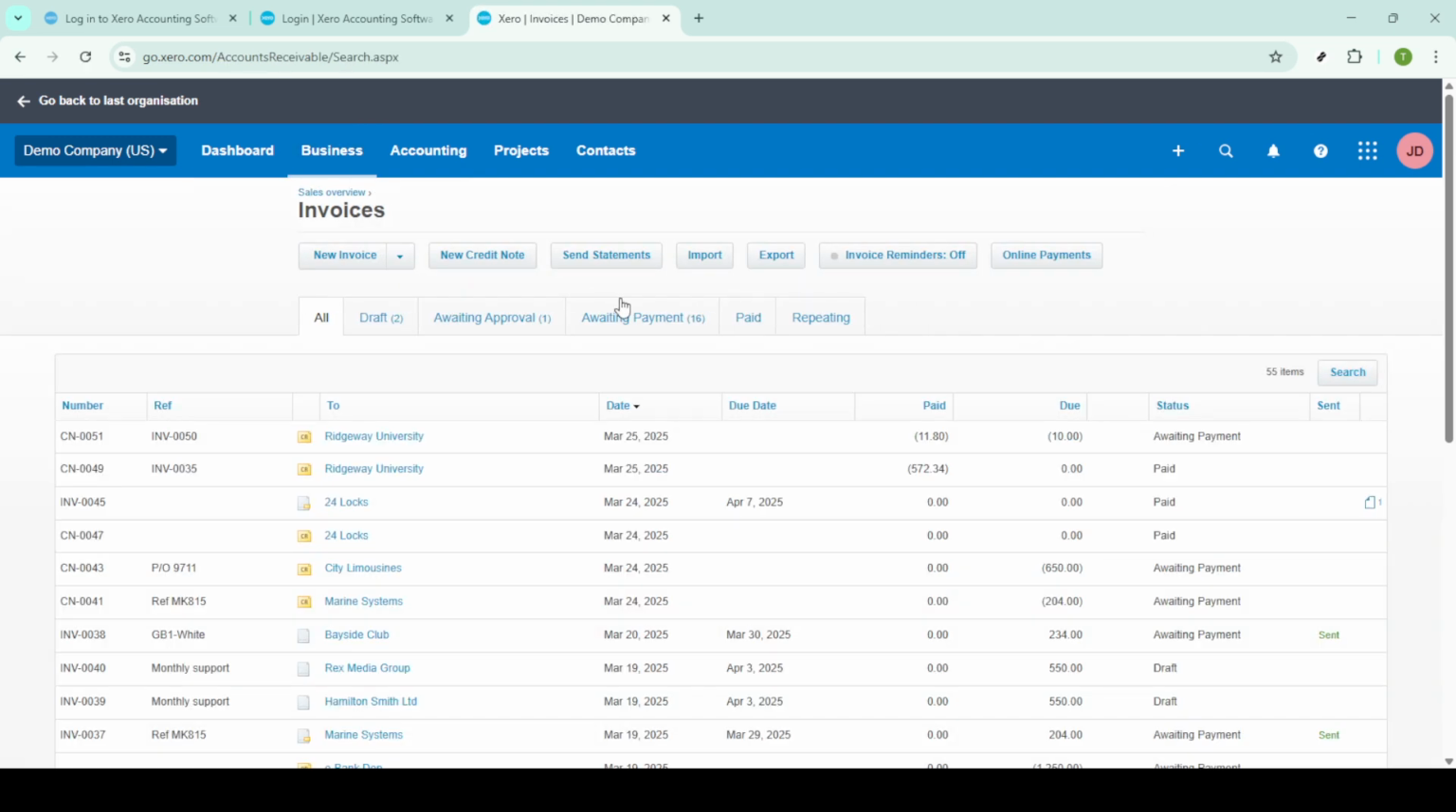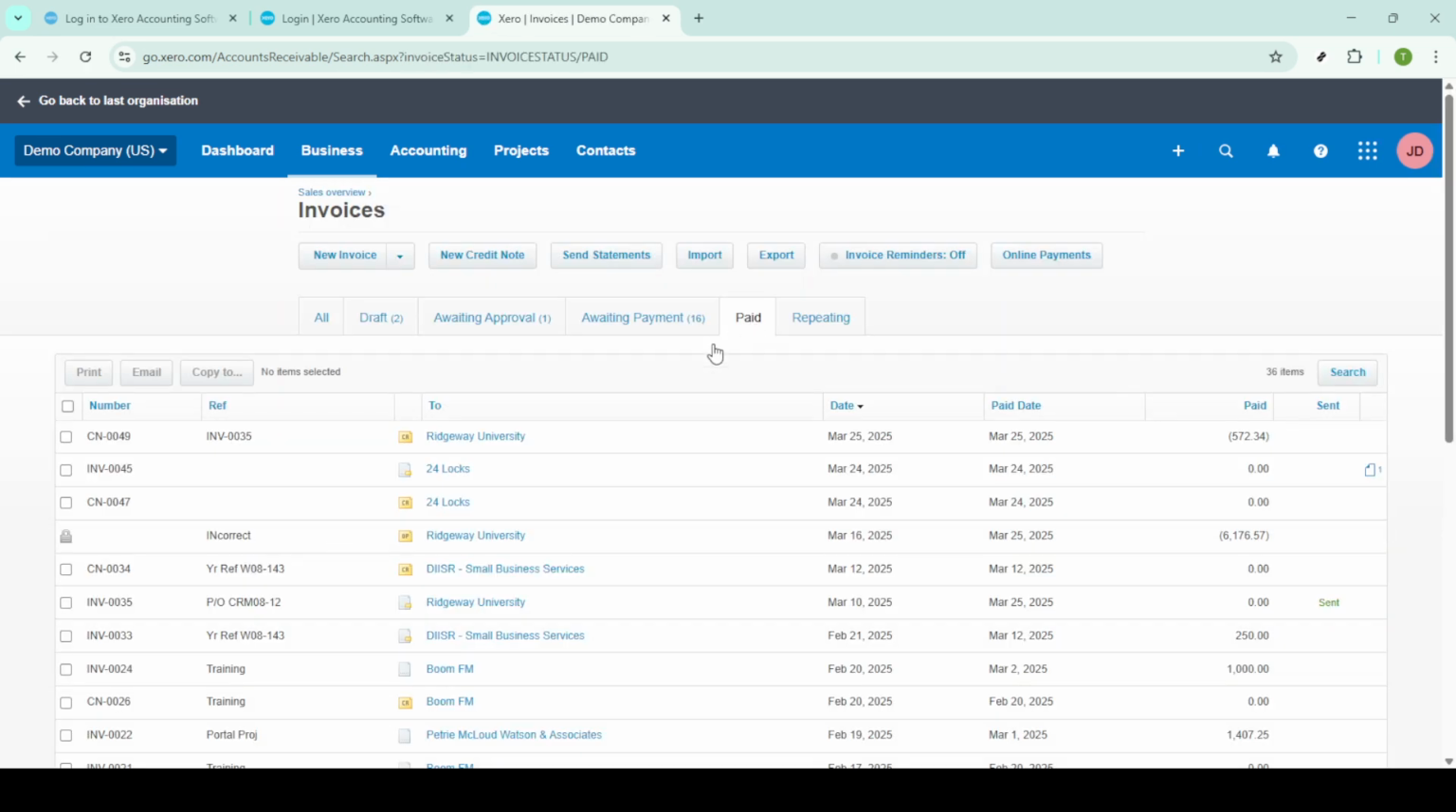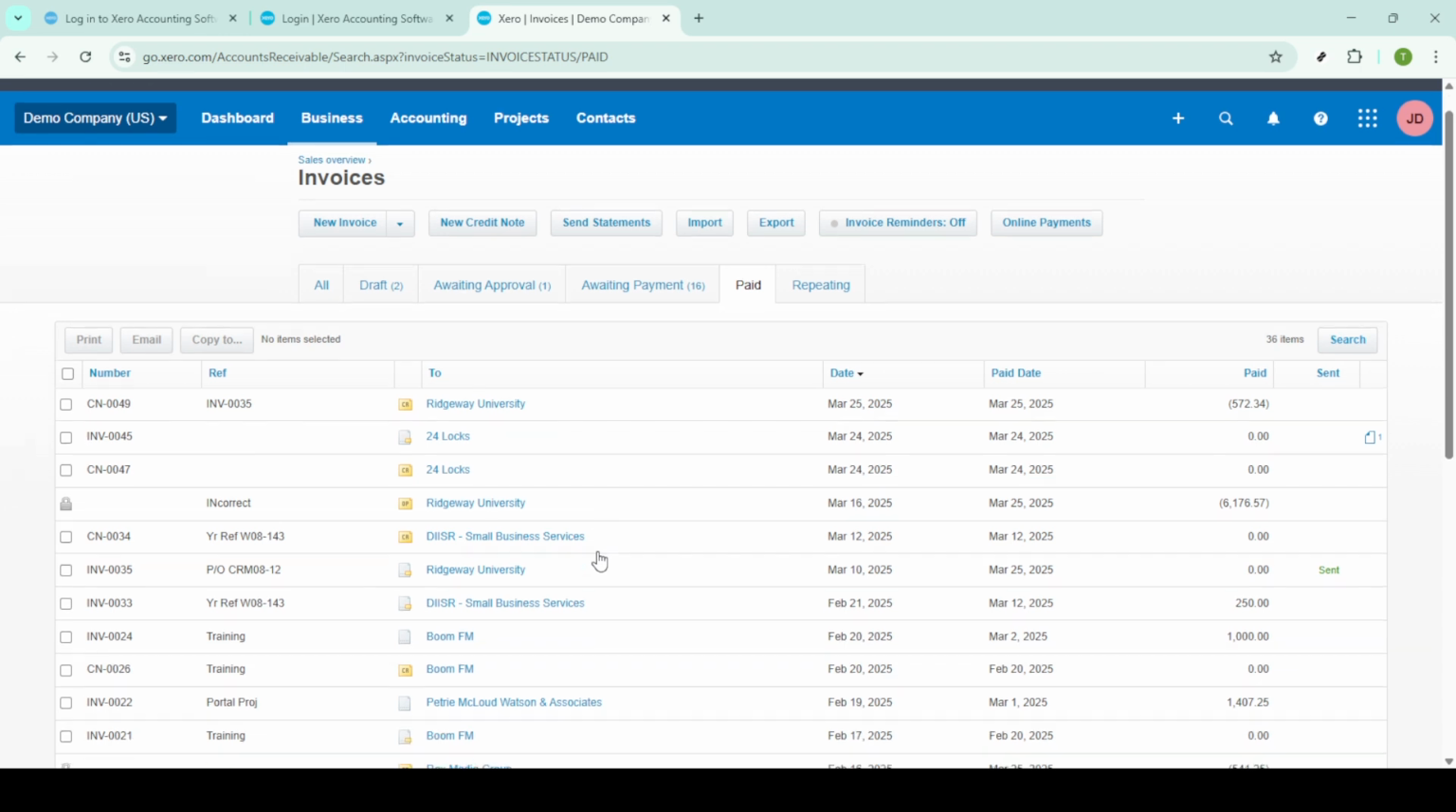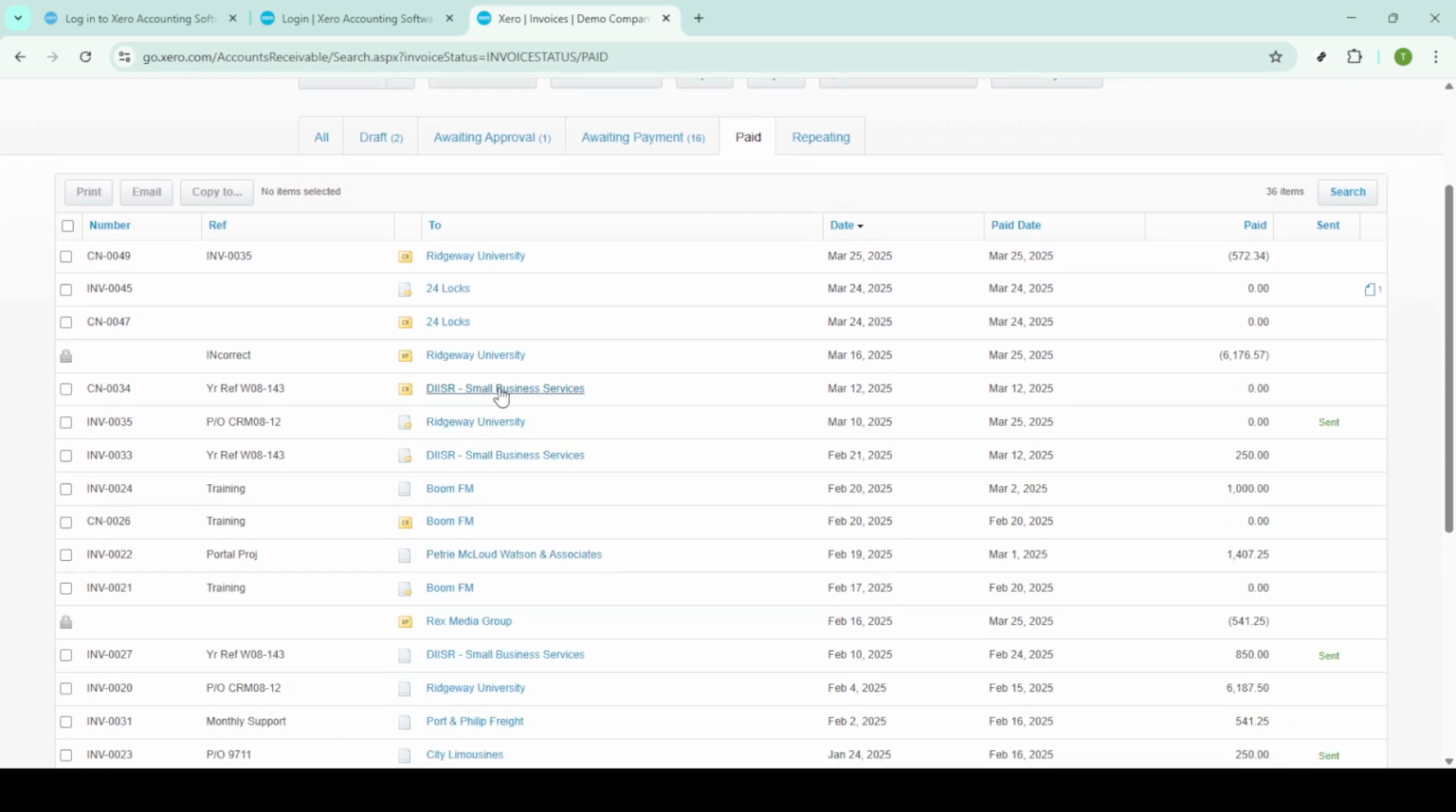Once you're on the dashboard, you'll notice various options and tools at your disposal. Find the business tab and click on it. This will present you with a menu of operations related to your business activities. From this menu, select invoices. This step is crucial as you'll be working directly with invoices to create the receipt.